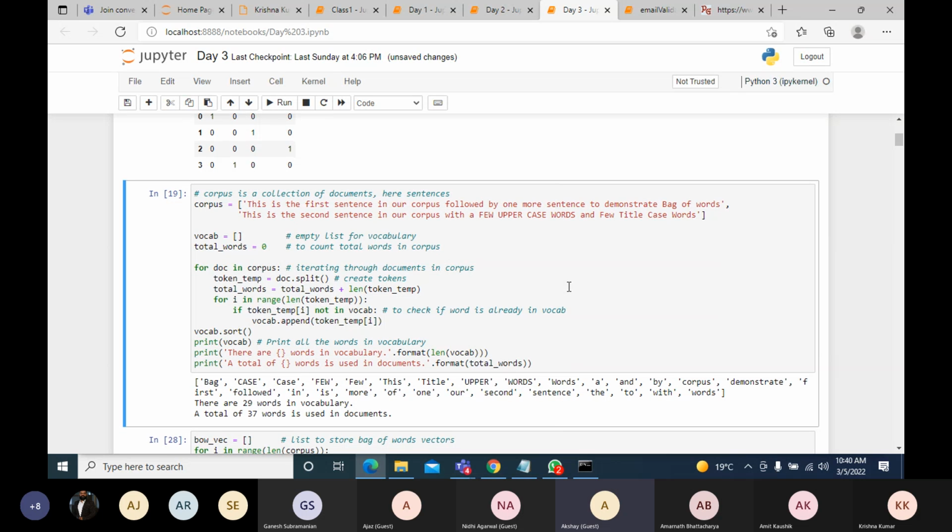What is the first task to do in one-hot encoding? Create the bag of words. Once you have the bag of words, all you need to do is, for a particular sentence, if that word is available in that sentence, you mark it as 1, otherwise 0. That is what this whole code is doing here.